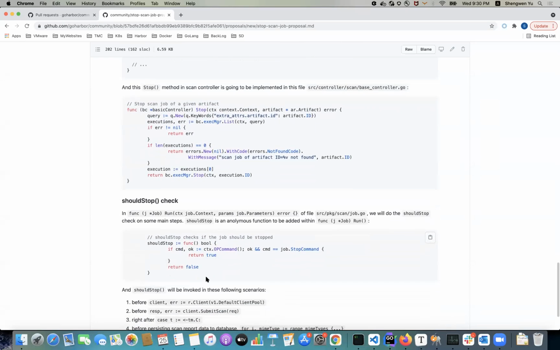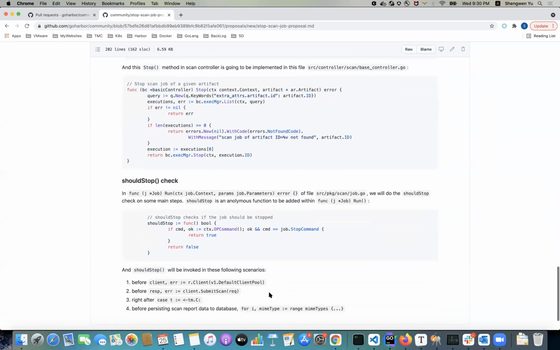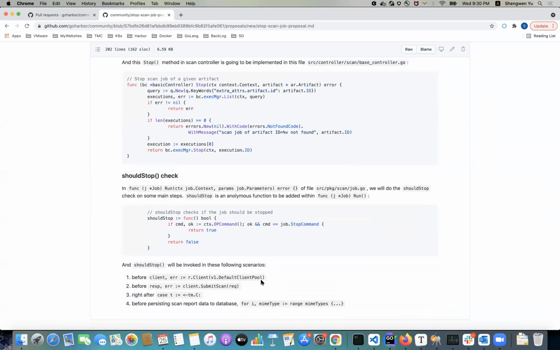Should stop is essentially an anonymous function to be added in the run method, and the should stop check will be invoked in the following scenarios. At first, it will be invoked when a scanner client is being created. Second, before the client actually submits a scan request. And third, every time the scanner tries to fetch the scan report, it will check, should I stop? If I should stop, then it will be stopped.